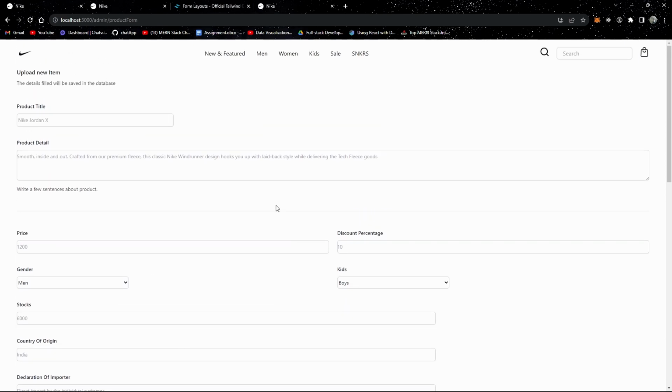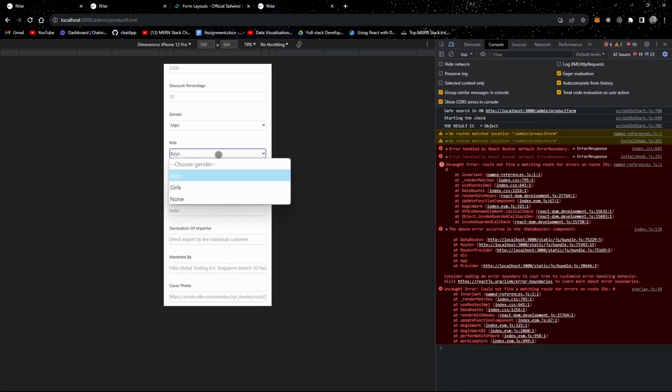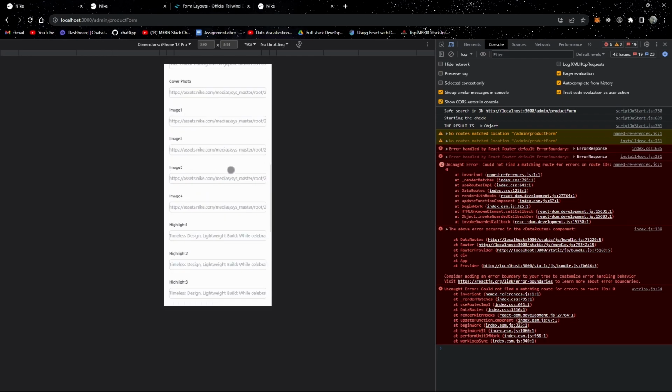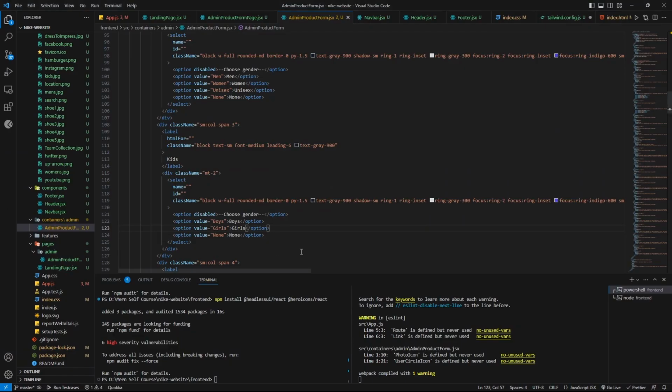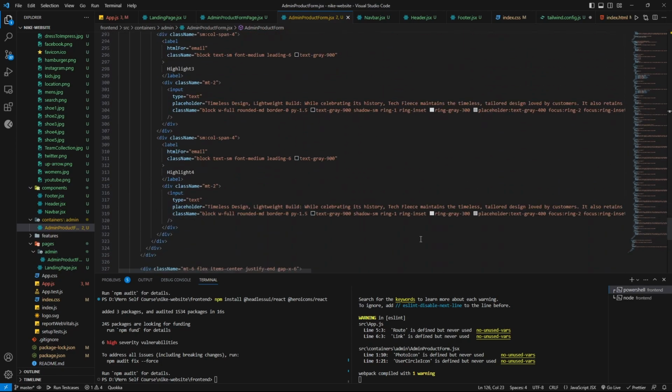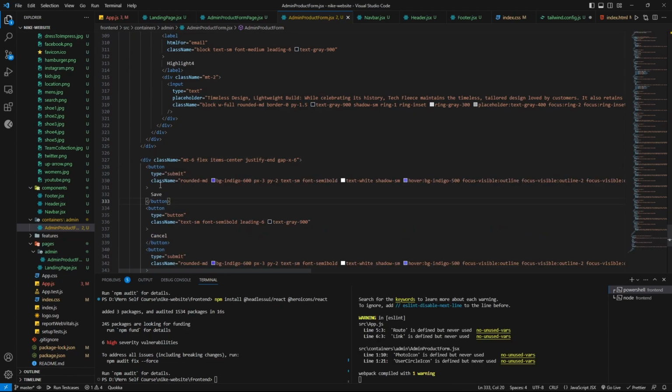Okay, so now we have completed our admin form, and if you go to the mobile layout it is looking beautiful here also. Okay, and here is our save button, cancel button. I am also going to make a delete button. So for the delete button I am just going to copy this part, the save button. I'm going to paste it here. I'm going to write it delete.